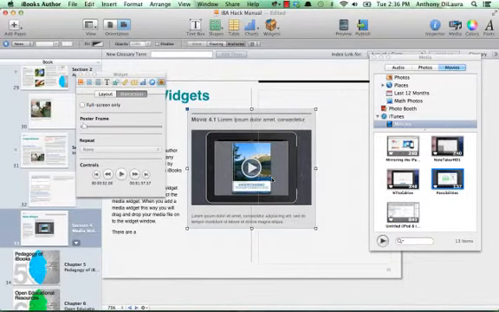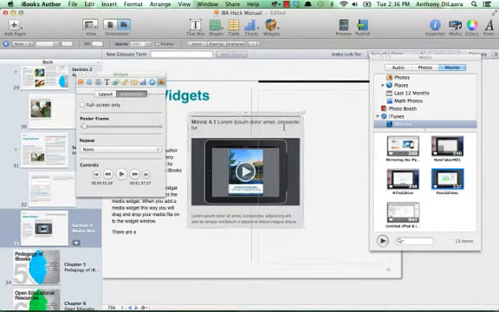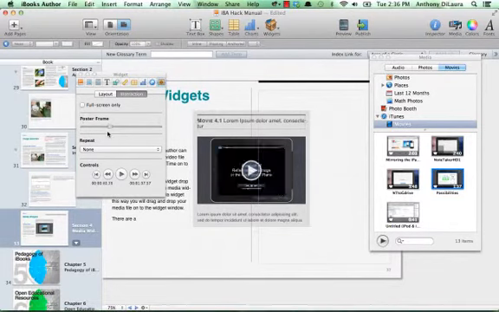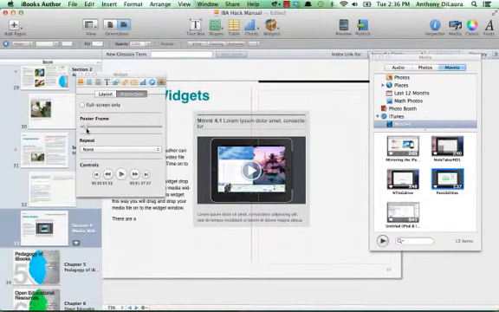But here we go. We have our video, and again, I can resize this widget. I can move it around on my page. I can choose a different poster frame if I wanted this image to be what my book looked like when students first opened it up. I'm just going to send this back to the beginning here.